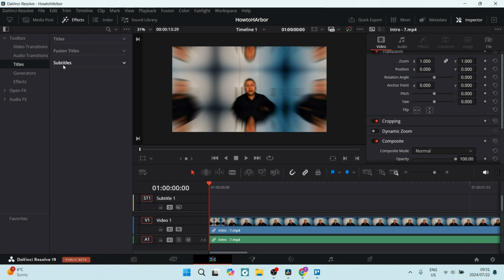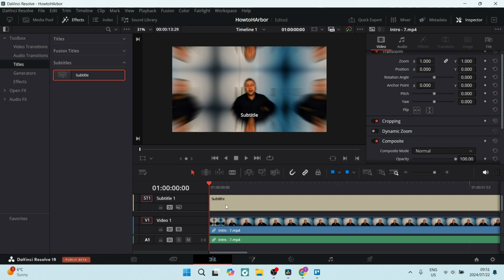Now, just at the bottom here, you will see Subtitles. If you don't find this, you can use the search bar and type in Subtitles. Let's open this up. Now, with the free version, you only have this one single subtitle. So this is actually not automated. This is all manual input. What we're going to do is click down on it, and we're going to drag it over, and we're going to put it onto our timeline.